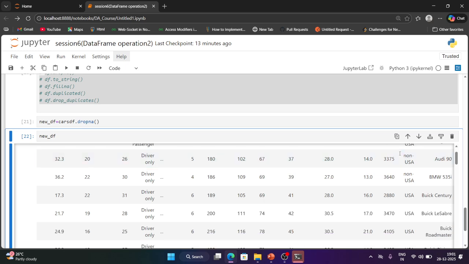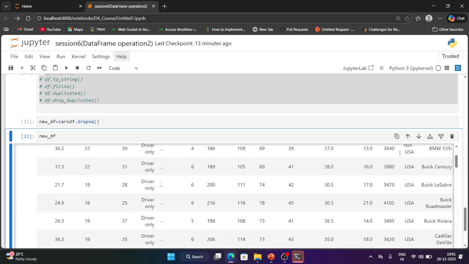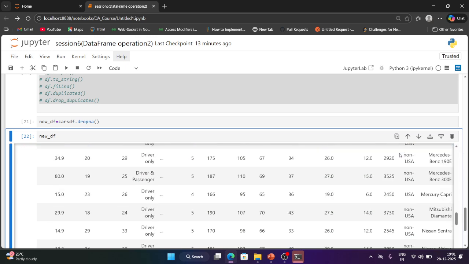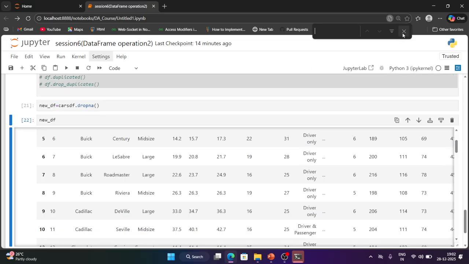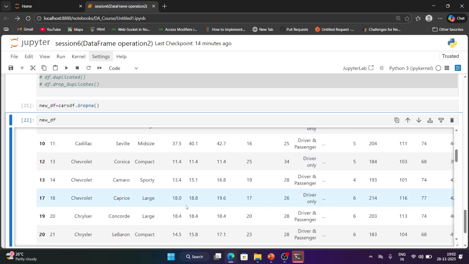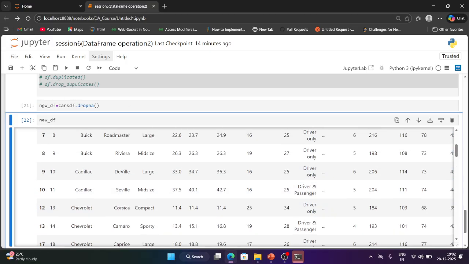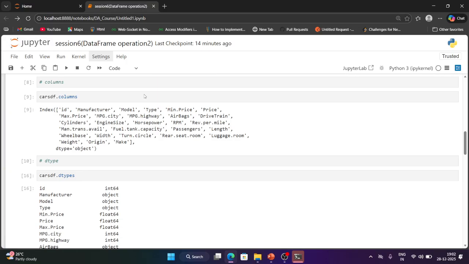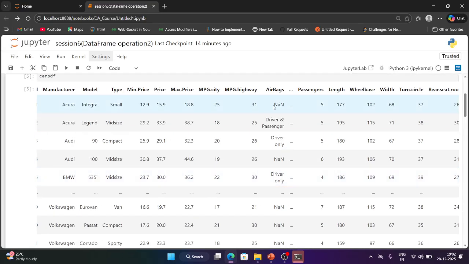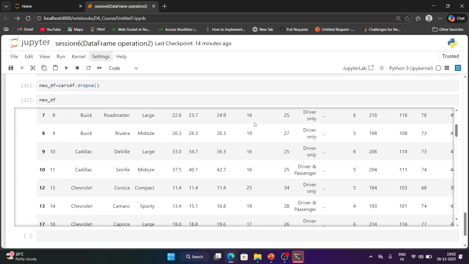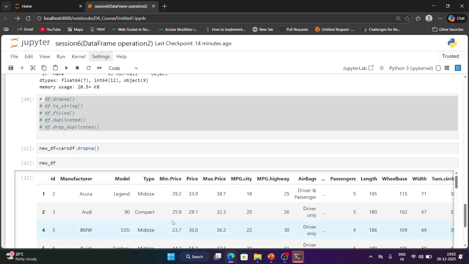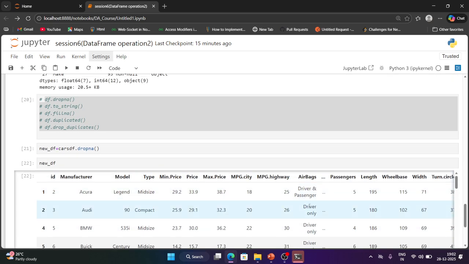I am not able to go to the next. Sorry, actually it has dropped all the null values from this data and it is getting stored inside new_df. If you go to your previous data frame, here you can see we have a lot of NaN. These are the missing values, that is your null values. And now if you see your new data, these are the rows where we are not getting any null values inside airbags. Here you can see driver and passenger.